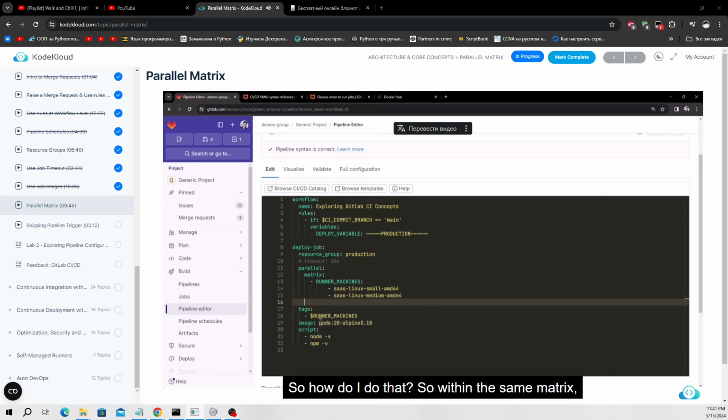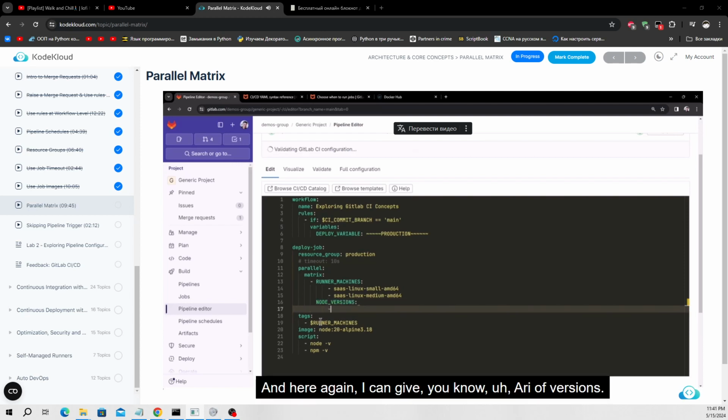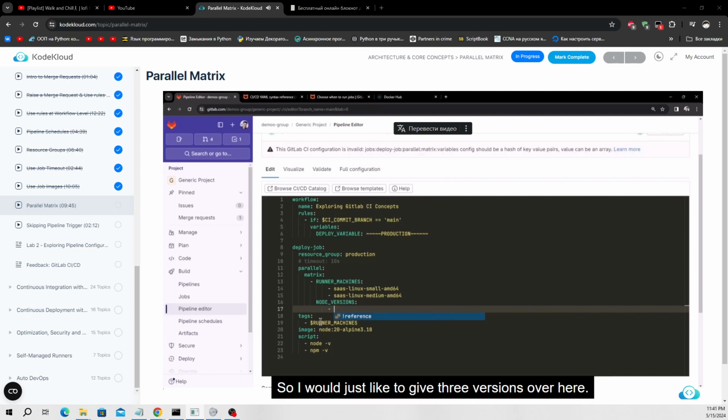Within the same matrix, I can define another variable. I can give this any name. I'm just using node version as the name, or node versions. And here again, I can give an array of versions. So I would just like to give 3 versions over here. So let me quickly copy the versions.